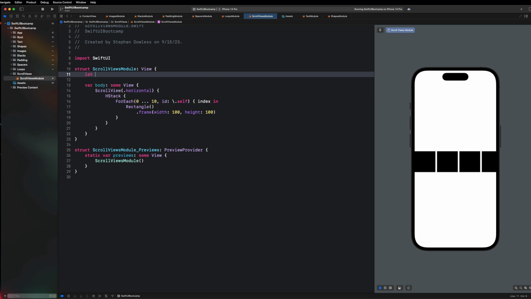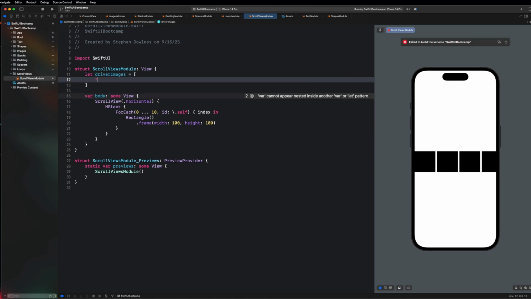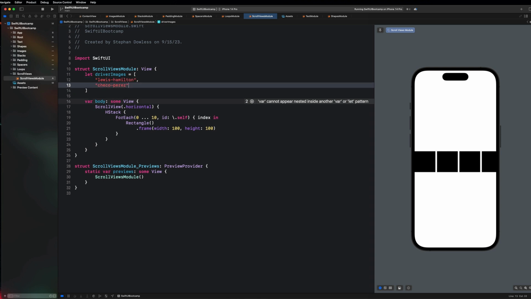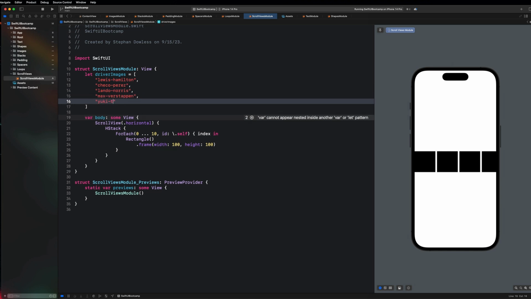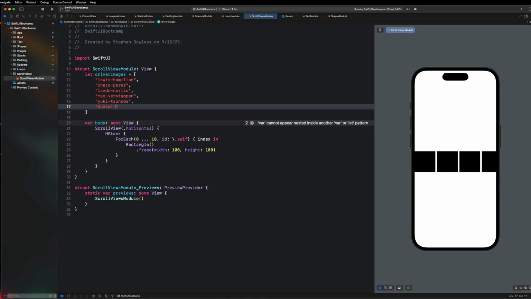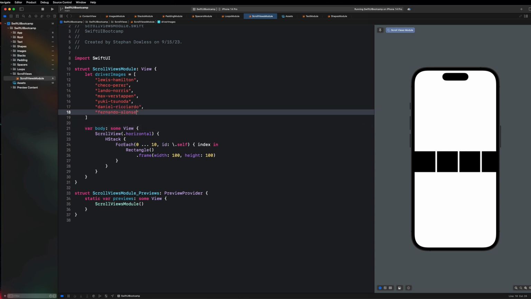So let's go and say, let driver images equal, and let's just go ahead and type this out. I'll kind of speed through this. Okay, so I have my driver images. You guys can use whatever set of images you like. And what we're going to do is loop through this driver images array.